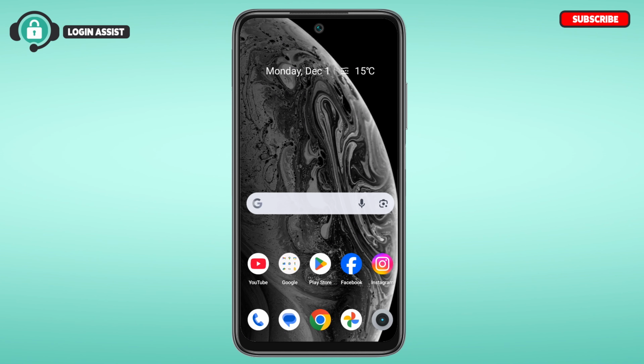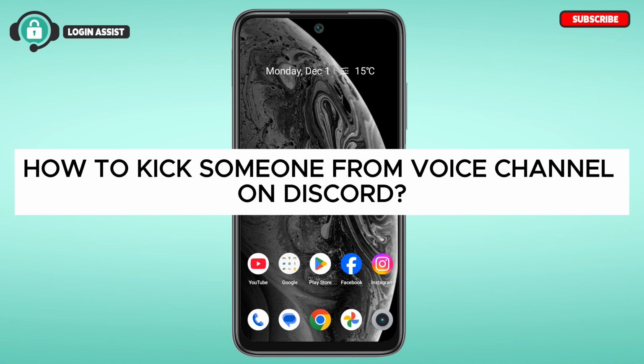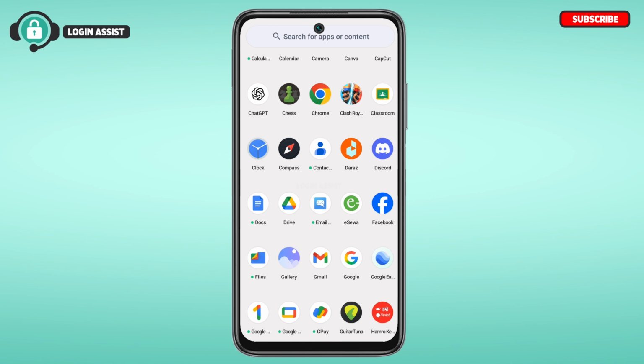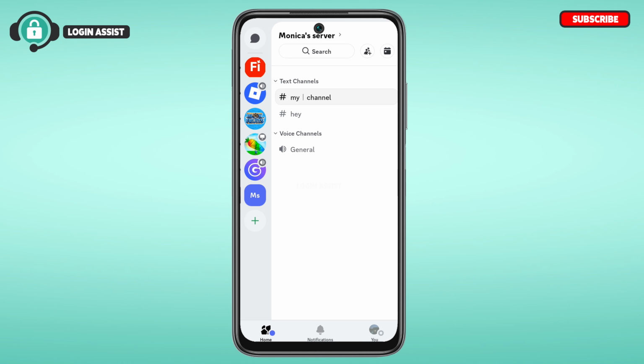In this guide video, I will show you how to kick someone from voice channel on Discord. First of all, launch open Discord application. You can see over here Discord has been opened. Initially, you'll be led to the home interface. At left, you'll be able to see all of these servers over here. Simply select the server of your choice.